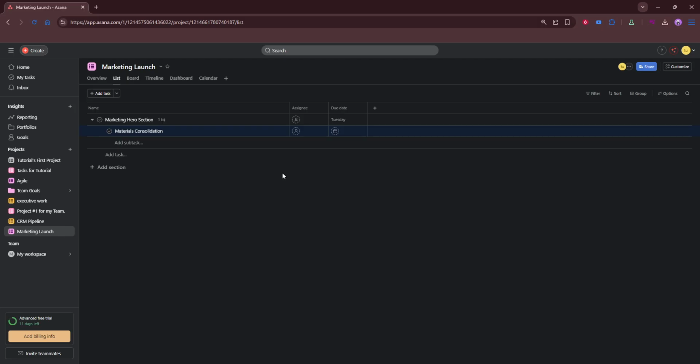That's it. You've signed in, learned the core building blocks, created a project, added clear tasks, enriched them with owners, dates, comments, and files, and explored list, board, and calendar views to stay on track.